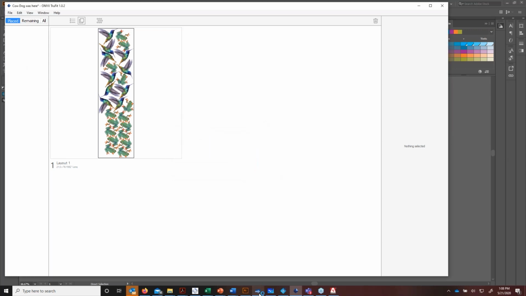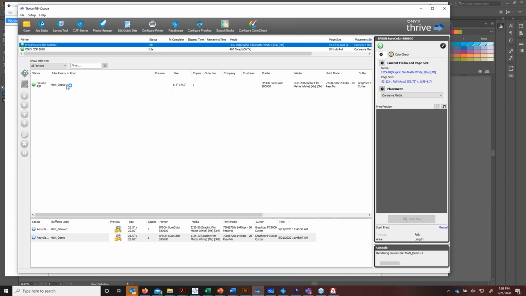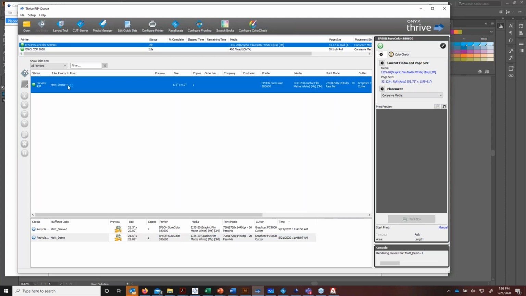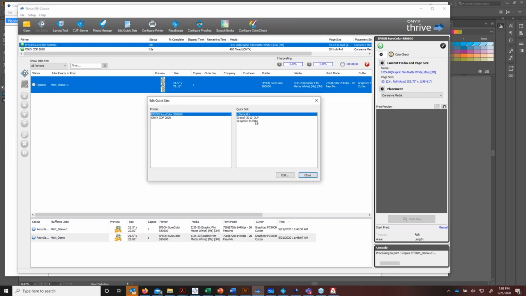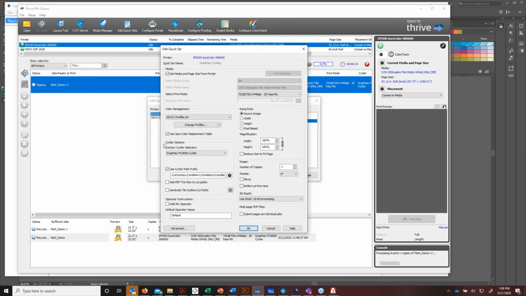That comes right into the RIP software. You can see as this file comes in, it's going to preview. We're going to identify the cut paths that are in it. In this case, I've brought it in through a Graphtec cutting quick set. That Graphtec cutting quick set is set up to create the Graphtec FC9000 registration marks.